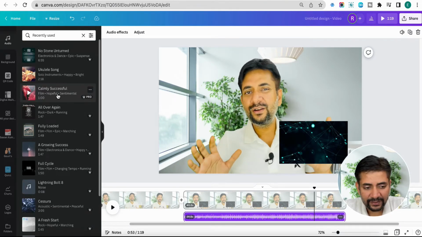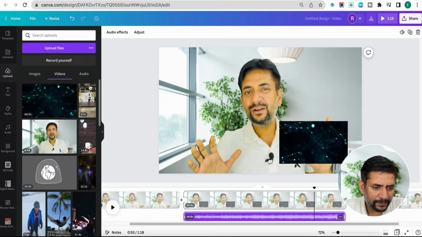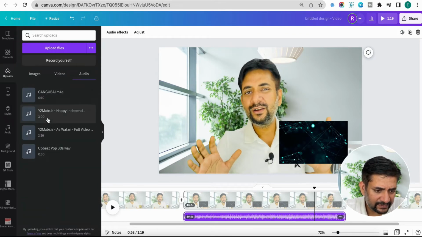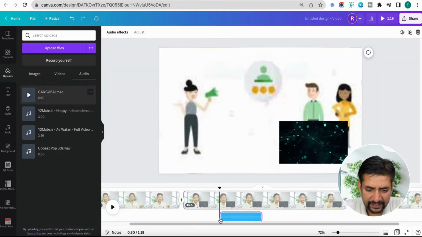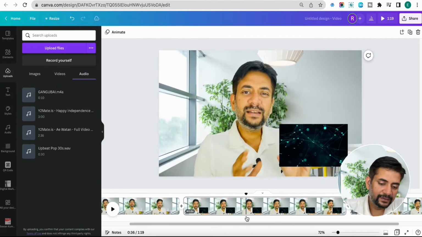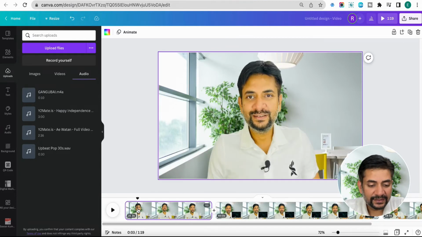Apart from that, how do we add custom files? Let's quickly check it. We go to uploads, we select audio. Let's say these are the custom files that we have. We delete this one and we select this and drag it over here. So this is how we add a custom audio file to the video. Okay, now let's remove this. Let's come to the next part, which is adding text to the video.